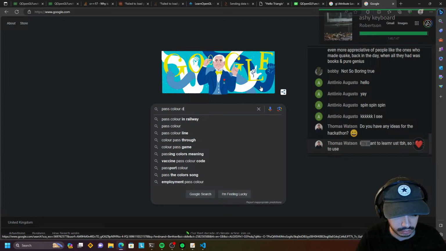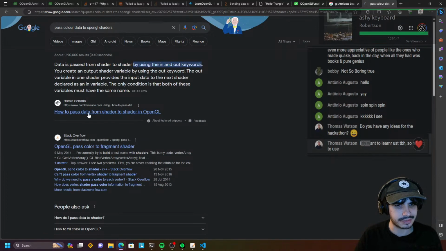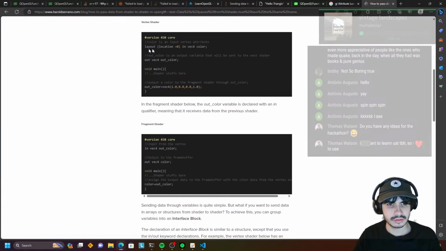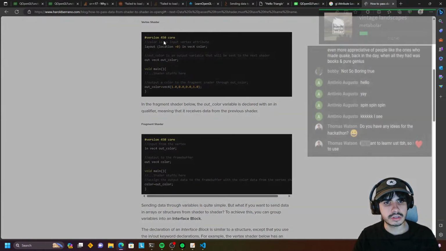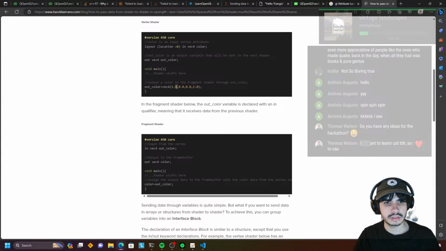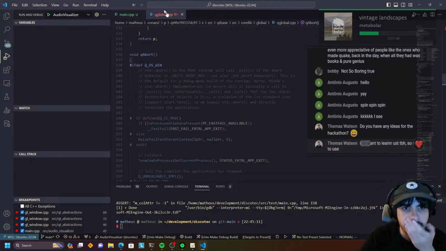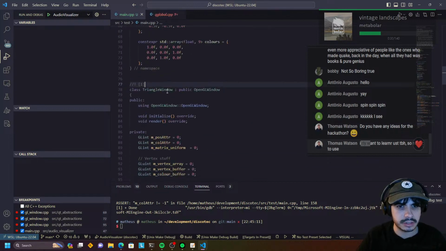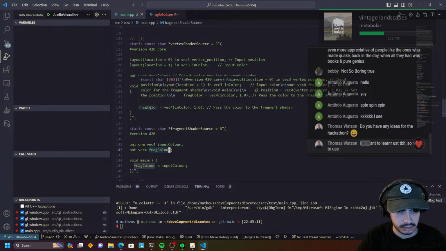Last color, I don't know what you call it, data to OpenGL shaders. I must be doing something different. So vertex shader, okay. So they have to match. First of all, they have to match, I think, right? Maybe that's my issue, that frag color here doesn't match frag color there, does it?